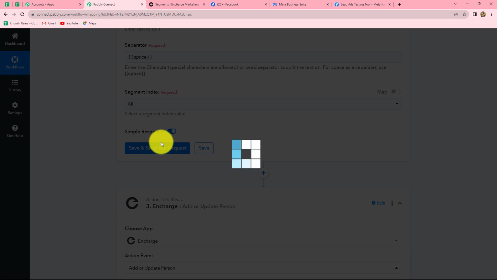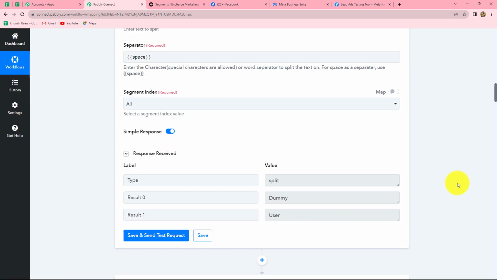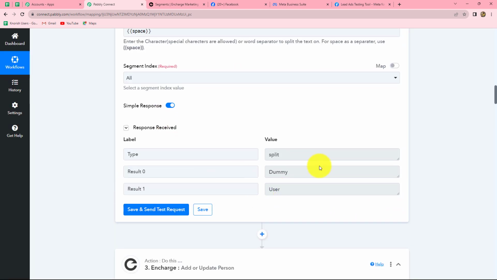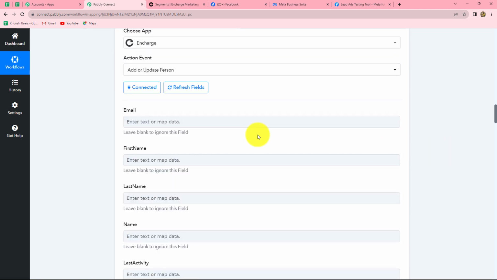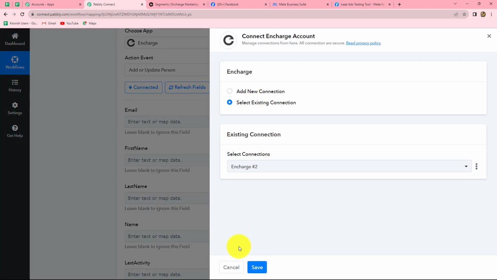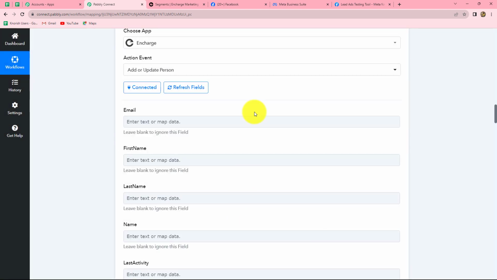Click on save and send test request. And we can find that we have received the response and the name is split into first as well as the last. Now we are going to use this response in order to map the name here in Encharge. Okay, before that let's click on connect again so that we can refresh the connection, as we have added one more action step in between. We will go with the existing connection only. Let's click on save. And again our Encharge account is connected with Pabbly Connect.